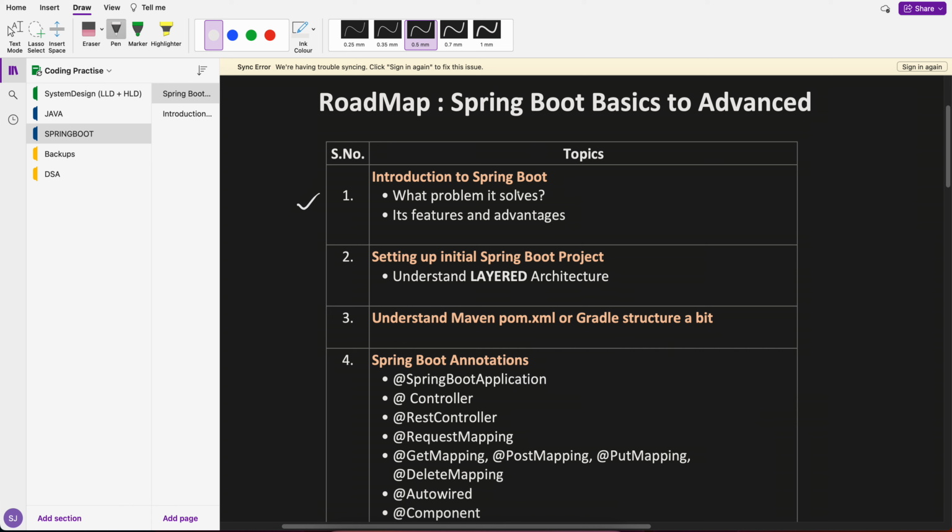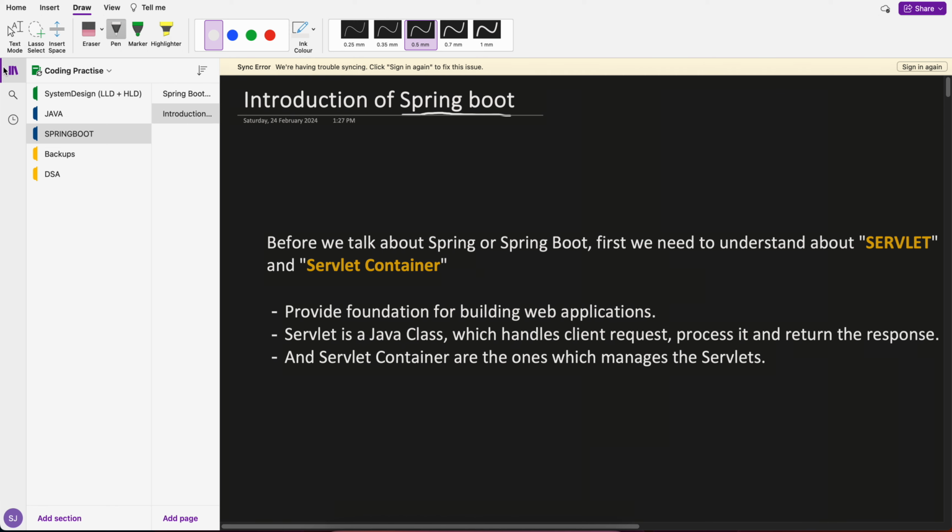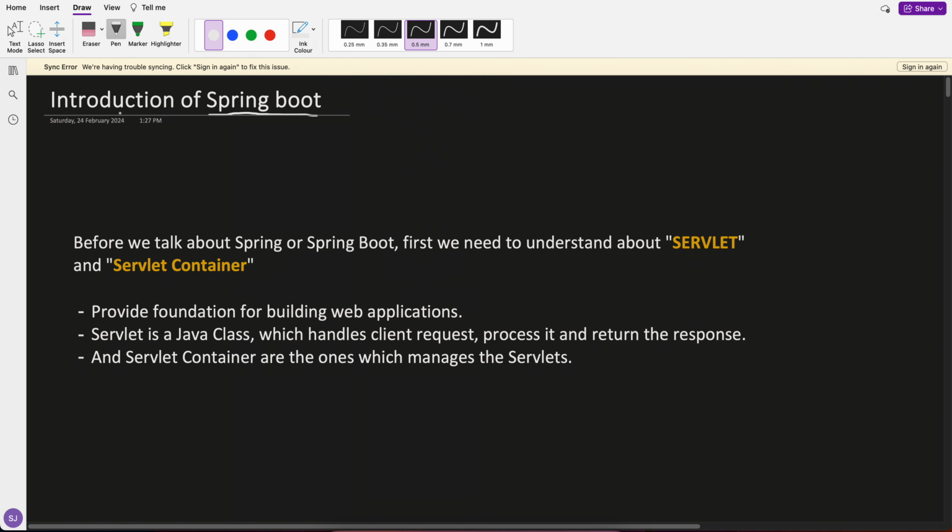Today we are going to do the first topic of Spring Boot, that is Introduction to Spring Boot, and I will cover what problem it solves and its features and advantages. So let's start without wasting any time.